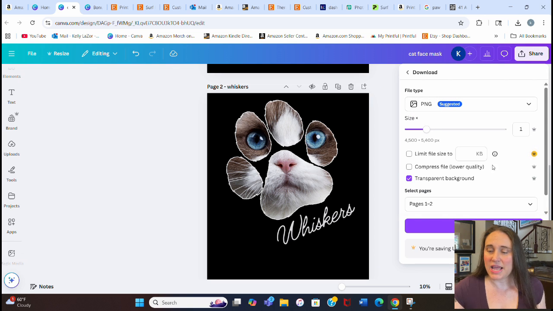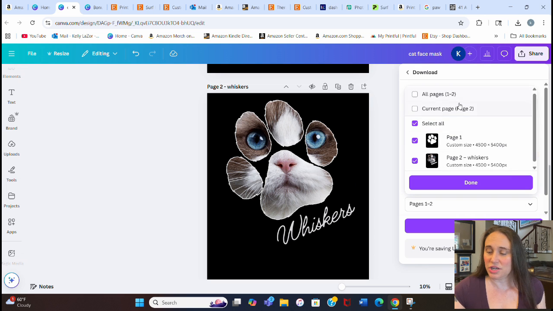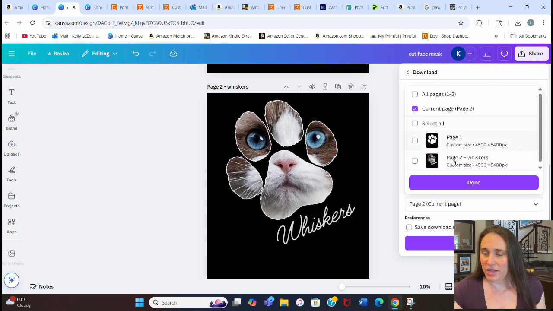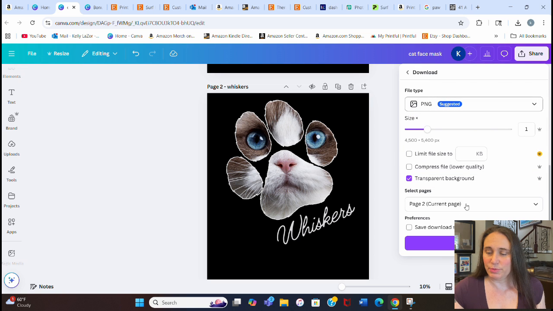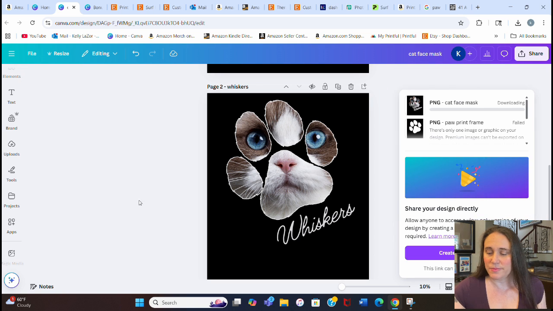You want it to be a PNG, and you need the transparent background. That way it's ready to go on any shirt color that you want. I go ahead, hit current page if you've got multiple pages, so we make sure we get the right page. And then we hit download. And there it is, now ready to go.